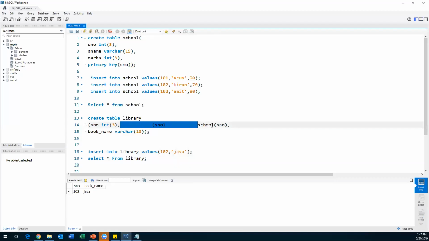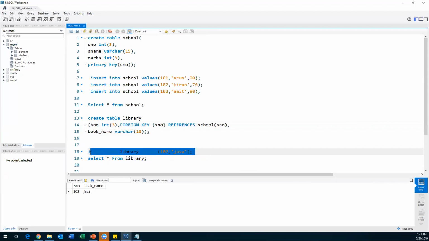That's the reason we specified this. I'm saying this is a foreign key which references the school S number, the school table S number column. So if the school table S number column has that value, then only this value will be allowed. Now I'll try to insert some other value.